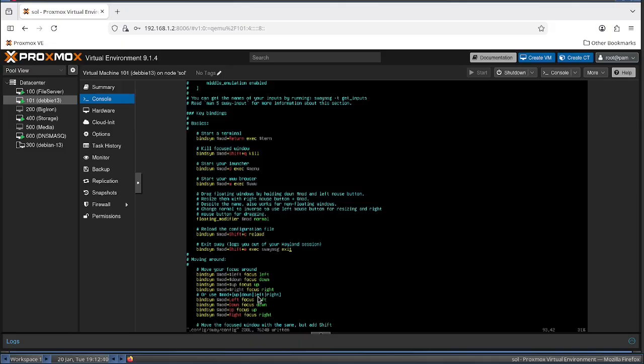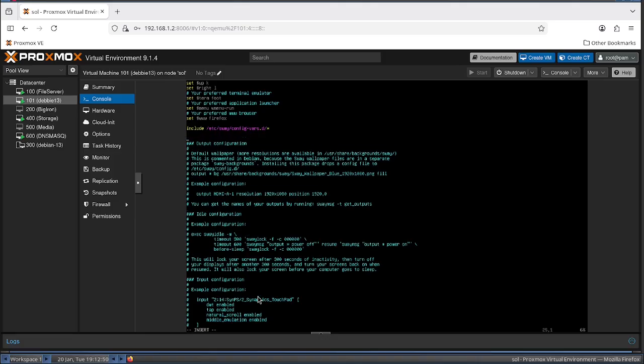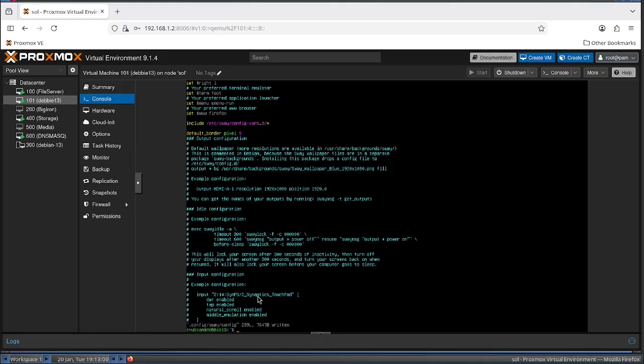I feel like there's something else I might want to do. My eyes are bad, so I'm going to make the border a little bigger. Five pixels seems to work really well for me. I like it.